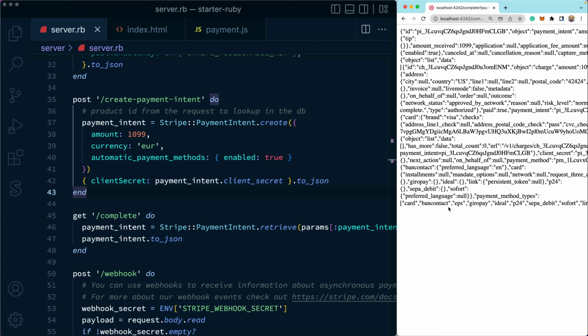So for all of those reasons, it's possible that the end customer's browser does not end up making this request to your server. So instead, it is a best practice to handle all fulfillment inside of webhooks. So we're going to take a look at our webhook handler.